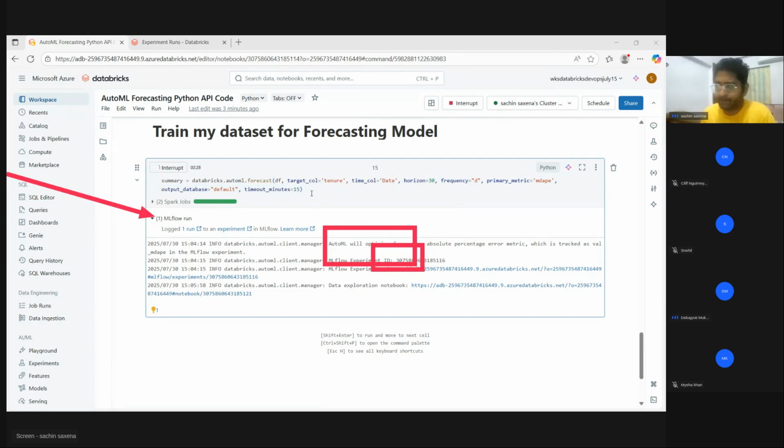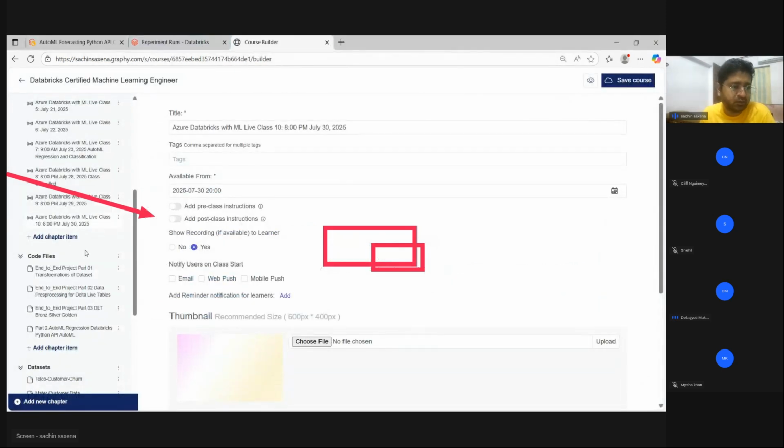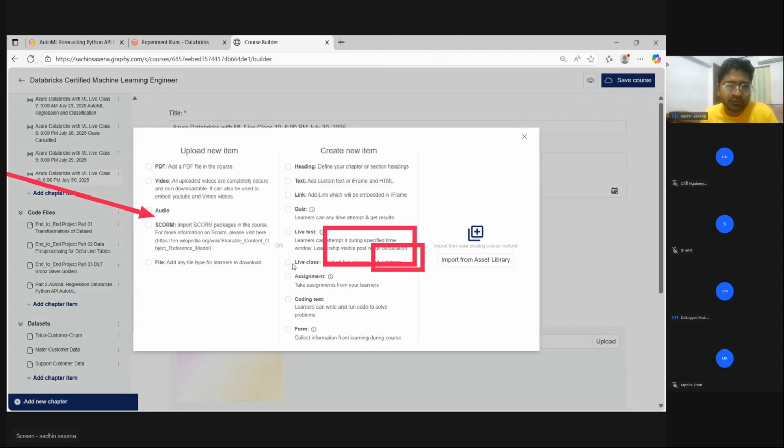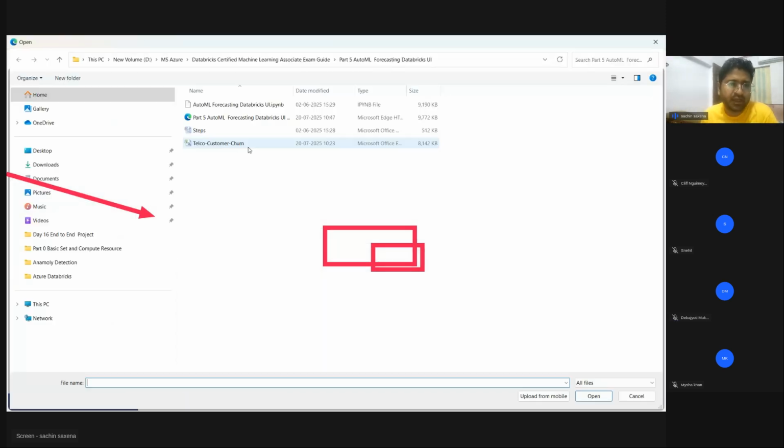Quick question. In yesterday's class and today, are you going to upload this piece of code into the portal? Yes, I already did. If you go back to your code file section, you will find Part 2 AutoML regression Databricks Python API. It was already uploaded yesterday. Now I'm going to upload the next file, and that would be homework for each one of you.